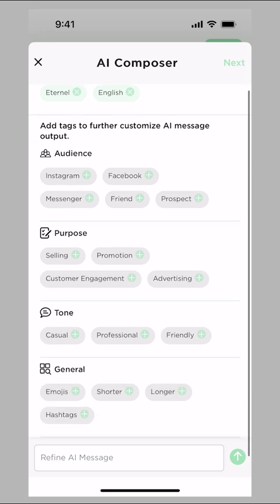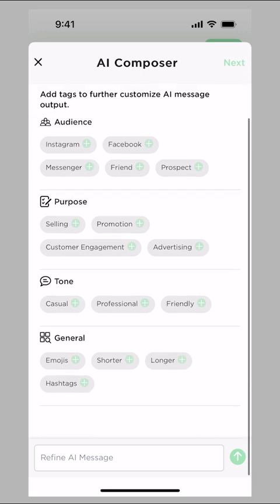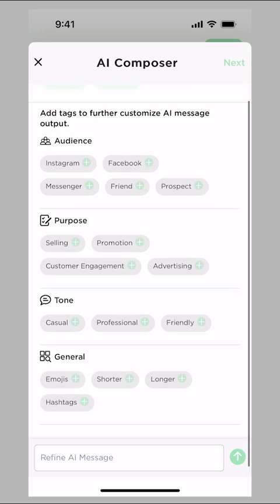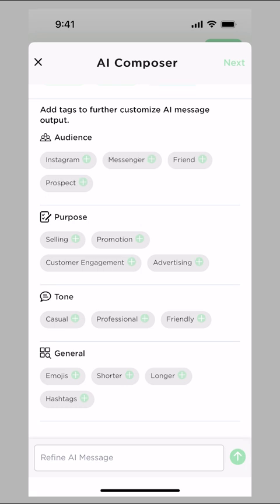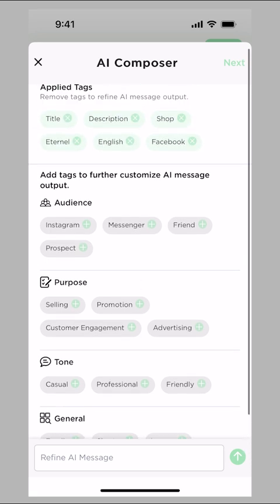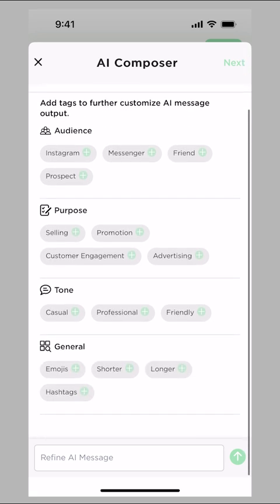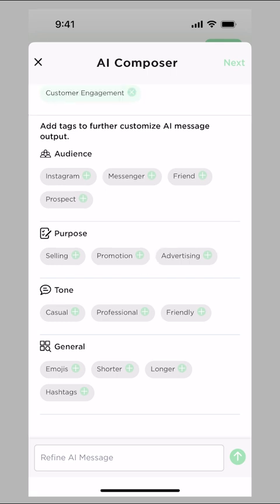I can also go into the AI composer tool, and I can adjust my audience using what we call tags. So I can say I intend on posting this to Facebook. It pulls that tag up into Facebook. I can say the purpose of this is for customer engagement. The tone, I want this to be friendly. And then I want to make it longer or make it shorter.